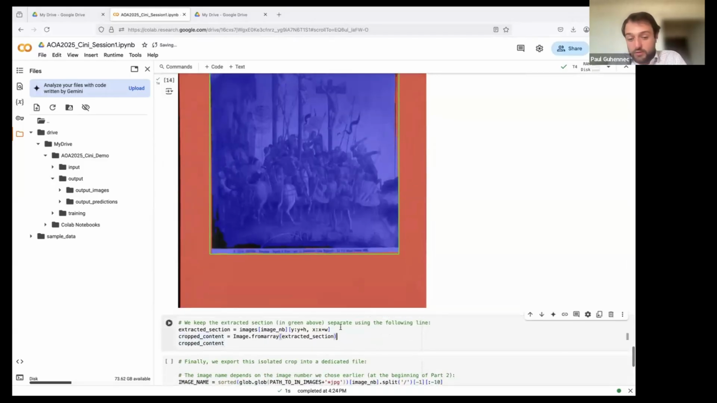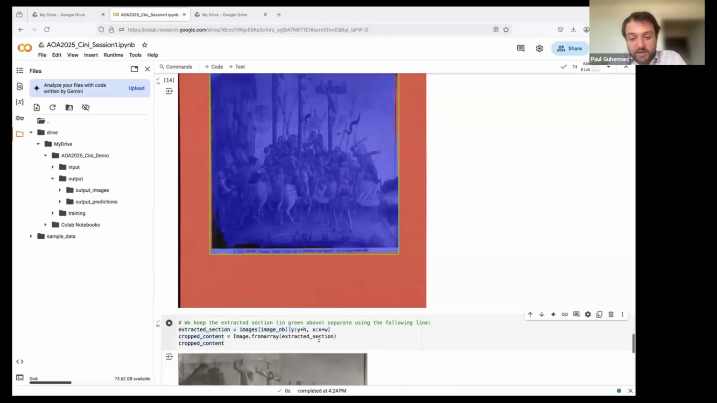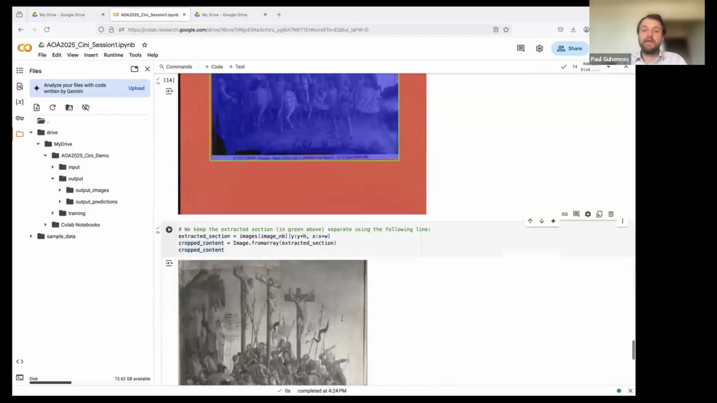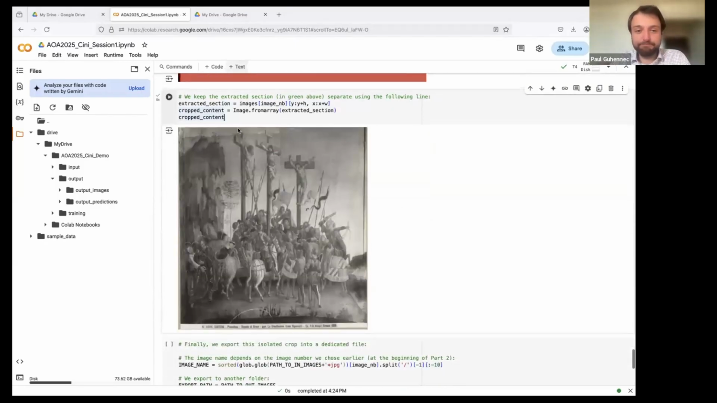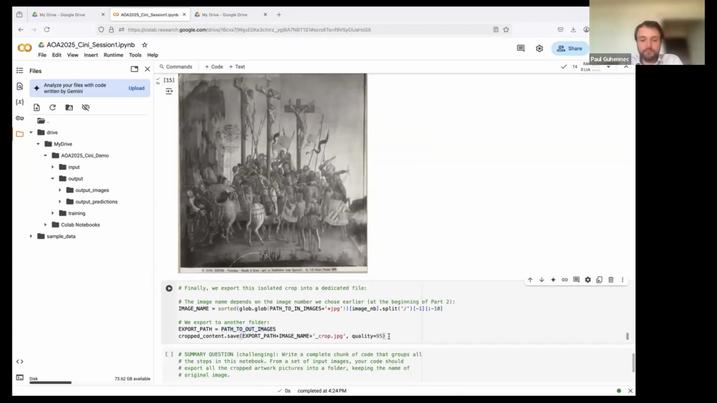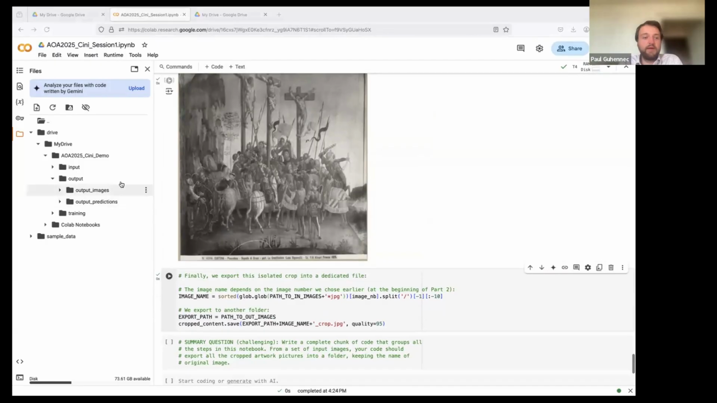So what we do, and this is the next stage, is to crop it properly, to get an excerpt of our image, which we display. And then finally, we can export that to a file that is done like this. So it's now exported.